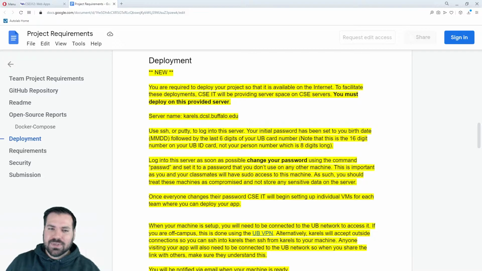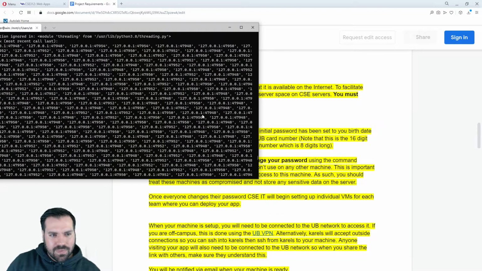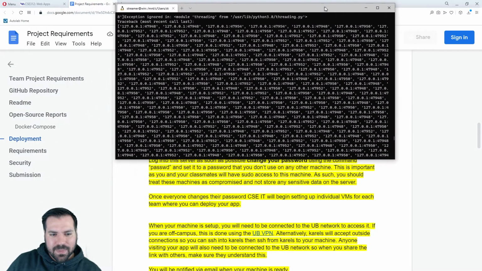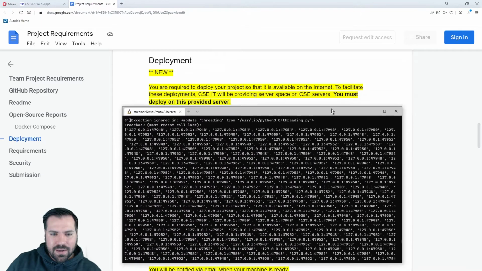So first, I want to start off with this reminder. I've been blasting you all with this over and over again. Make sure you're going to this server, SSHing into this server, and changing your password on this server. So what that means, I'll give a quick demo of it even here.